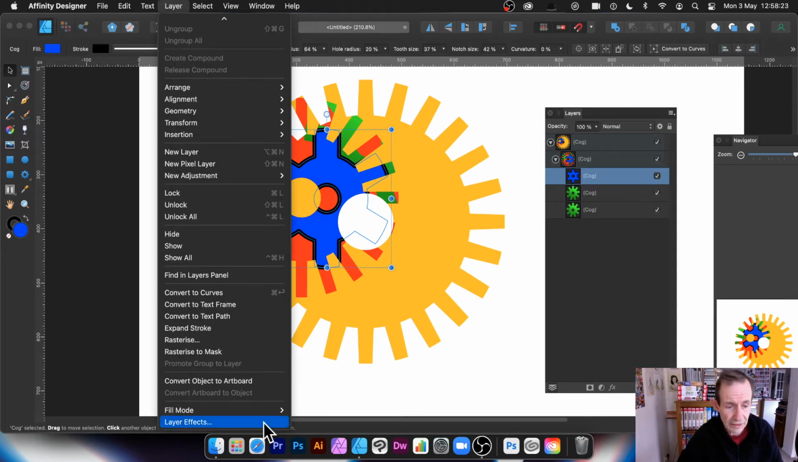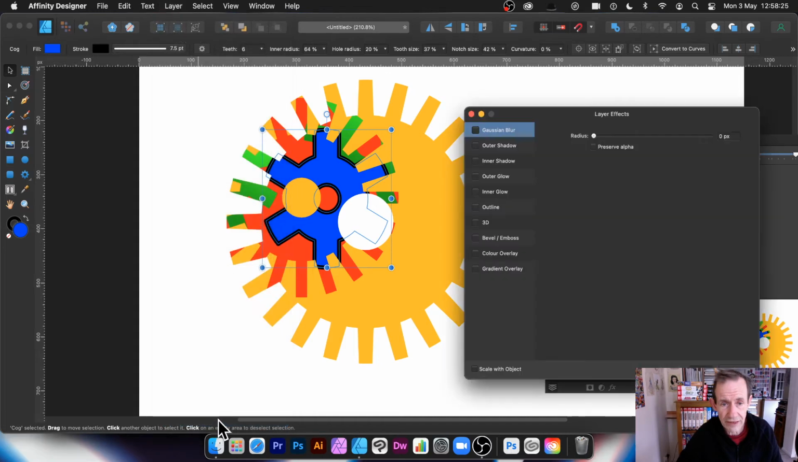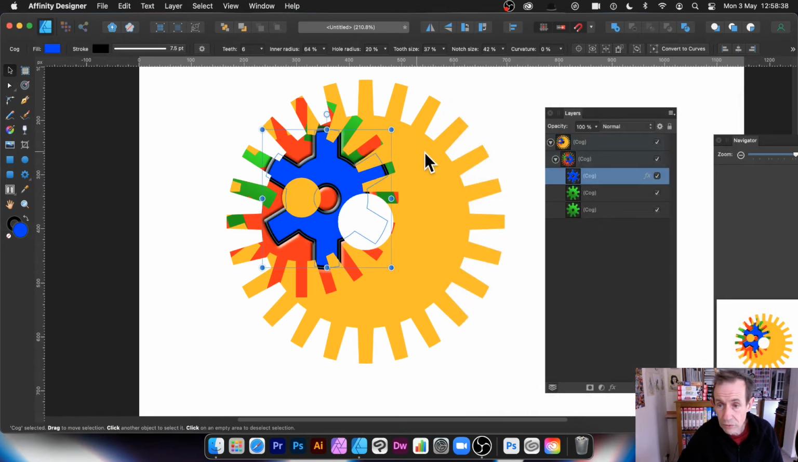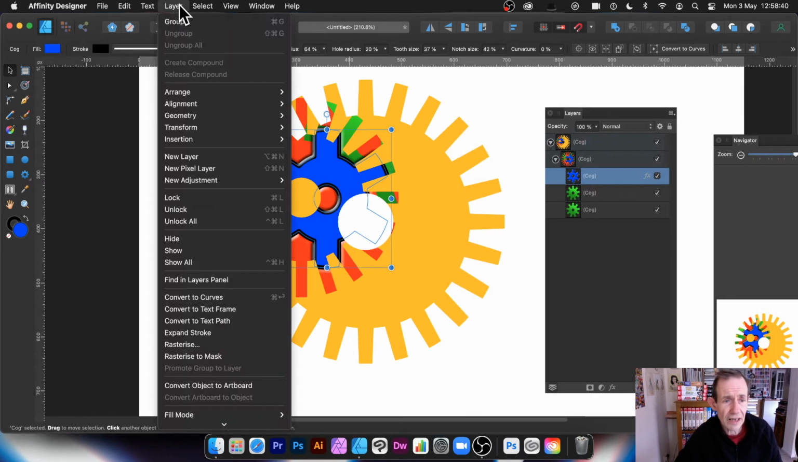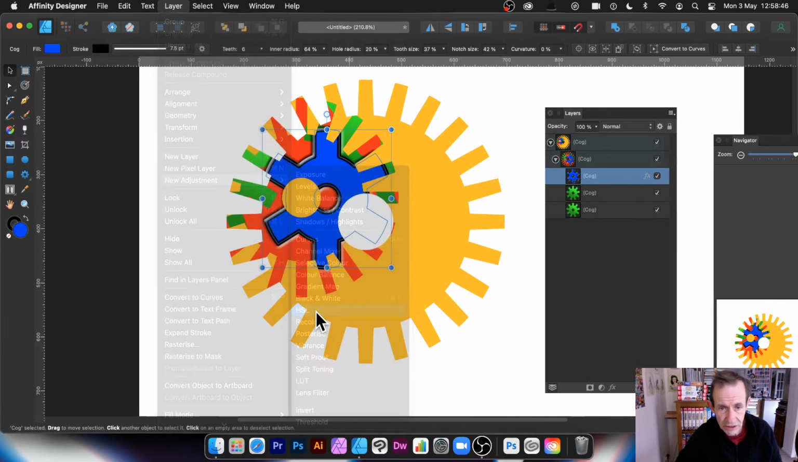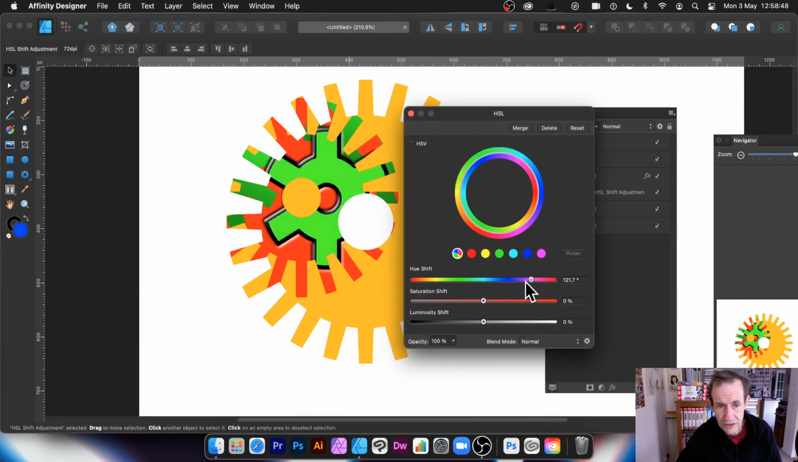Go to layer and you can go down here to layer effects. And you can maybe Gaussian blur. So set the radius and you can blur the design. Or maybe go down to bevel and emboss. Just change some settings, you can do bevel and emboss there. You can also, if you want, you can always go to layer and go to new adjustment. Maybe you think, let's just go for HSL. And you can change the colour there.